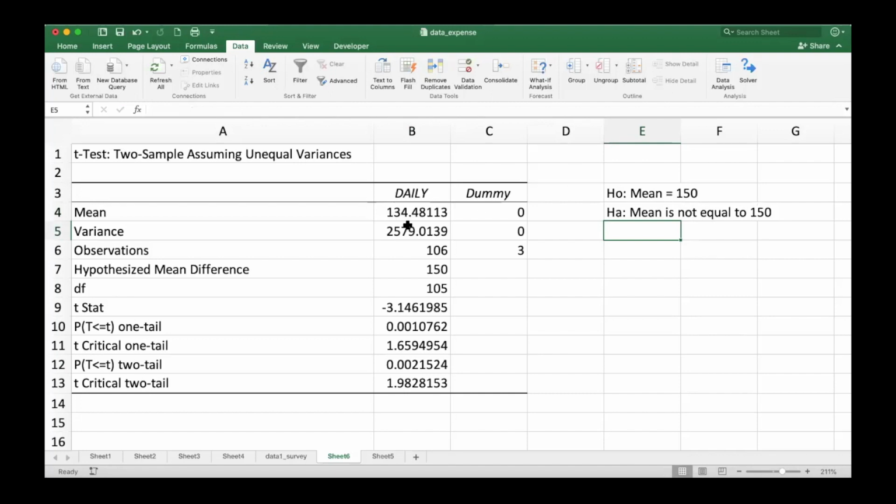So, na-compute niya yung mean, variance. Sinabi niya kung ilan lang yung data natin, which is 106. And then, ito yung nilagay natin na value. And the degree of freedom, since this is t-test, meron tayong n-1 na degree of freedom. And then, this is the test statistic. So, yung t na pinakita ko kanina na t-value, ang formula ay x bar minus mu over s over square root of n.